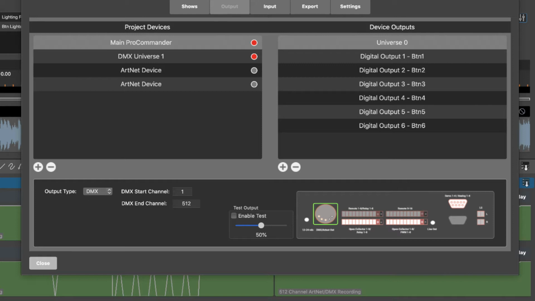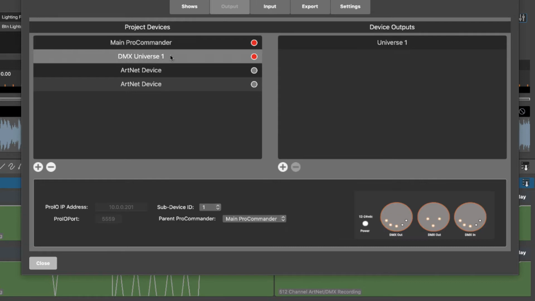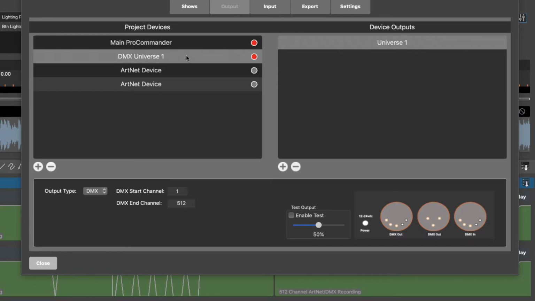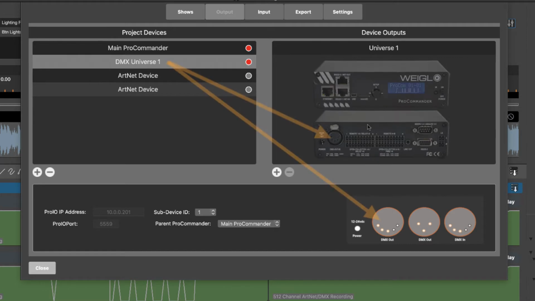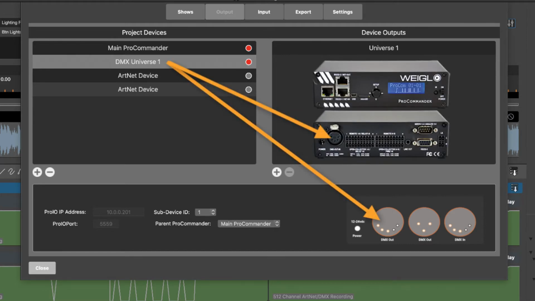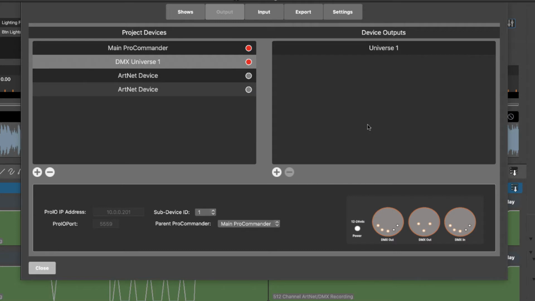However, in our timeline we have Universe 0, which is linked, as you'll see in a moment here, to Universe 0 on the lightboard. Universe 0 here is then linked to the physical DMX 512 output on the Pro Commander 3. Universe 1 is linked to the Pro I/O DMX that is connected over network to the Pro Commander device. Note that what we're viewing and assigning here is linked to the physical outputs of the DMX on the Pro Commander or Pro I/O device listed and linked here.